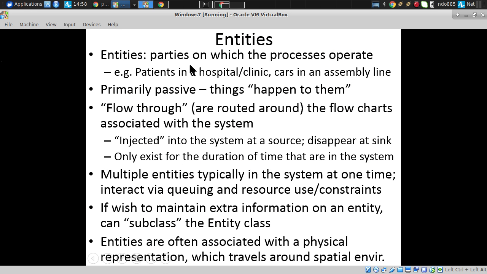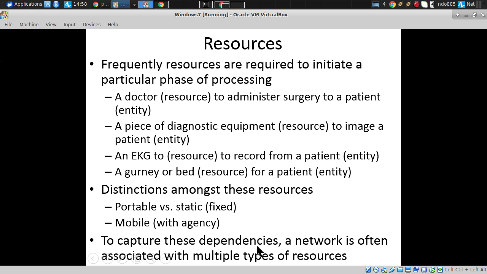So the entities are the parties on which they operate. They're predominantly passive. They flow through the system. And if you want to maintain extra information, you can subclass it. In AnyLogic, you can subclass entities, you can subclass agents, you could subclass resource types, etc. As we'll see, we're going to associate them with a physical representation, a visual representation. And they're going to have a location.